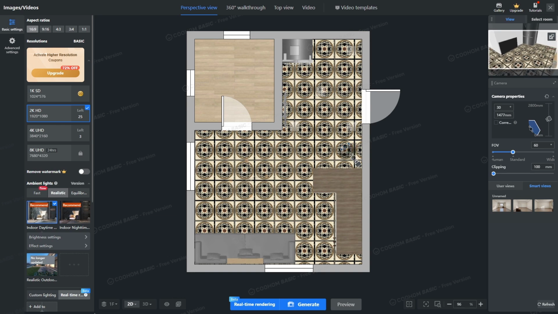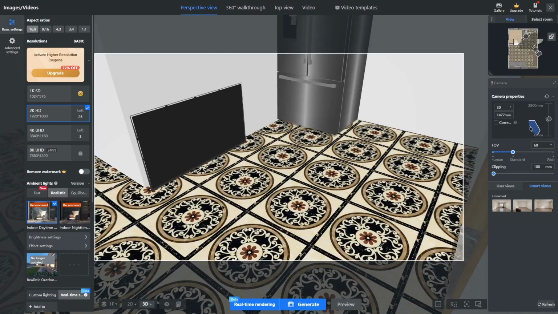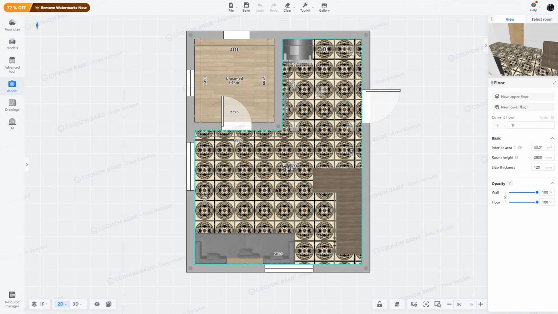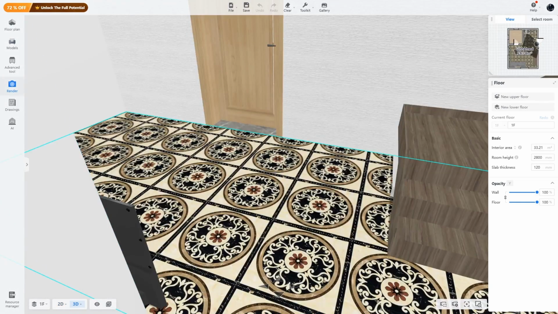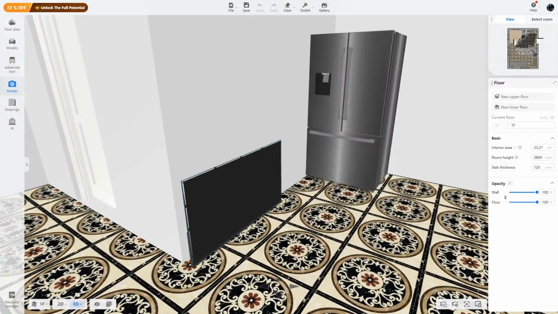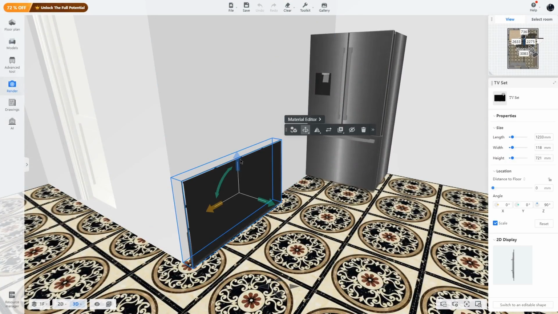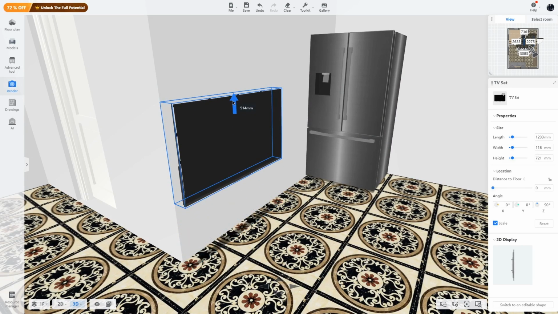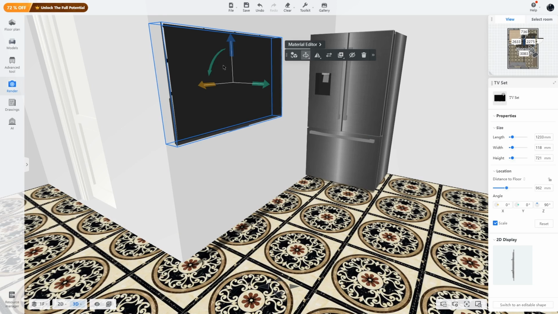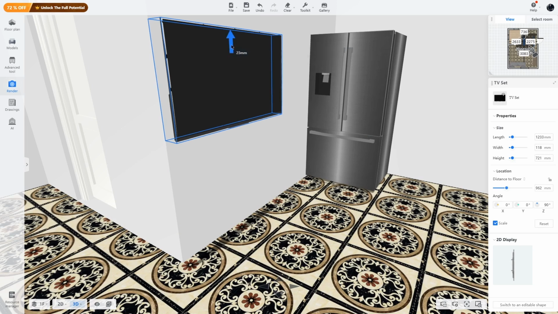All right, so let's go ahead and view this in 3D. We notice that the TV is actually on the floor. So what you can do is go back to floor plan. You can close this and locate your TV. It's this one. You can go to 3D view. Here you can click on your TV and click on the blue arrow pointing up and drag it upwards. Here you can see that the TV is also changing its height.